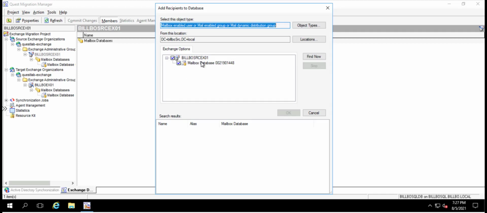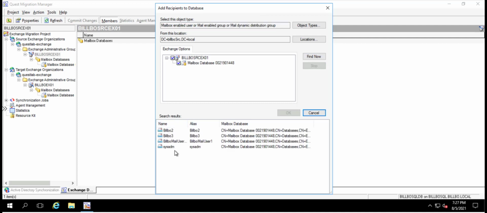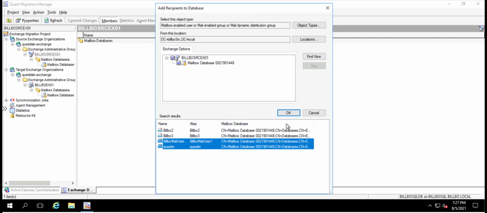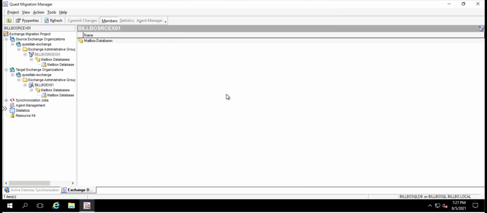So this says, oh, okay, I see what you have for a server, and I found one mailbox database. So I go to the right here and say find now. This grabs all available users that are in there. And then I can say, oh, I see my missing ones. Maybe it's just those two. Highlight them and say okay. And now it updated my local copy. All right. So the next portion of this is you can remove this. Obviously, this is just a simple remove from the database when you're done migrating and you're decommissioning.